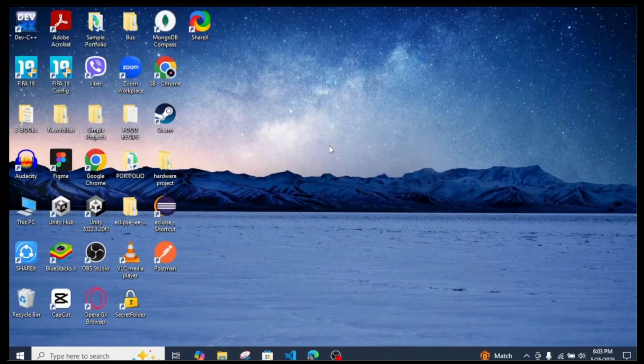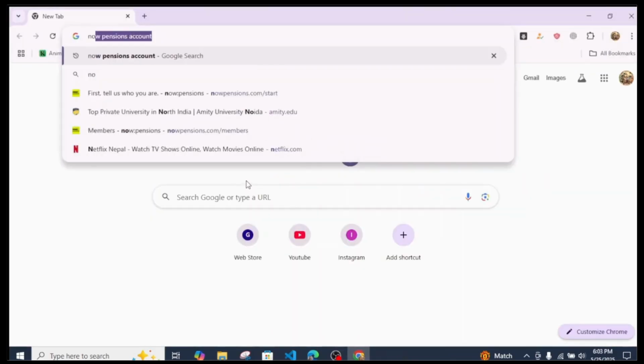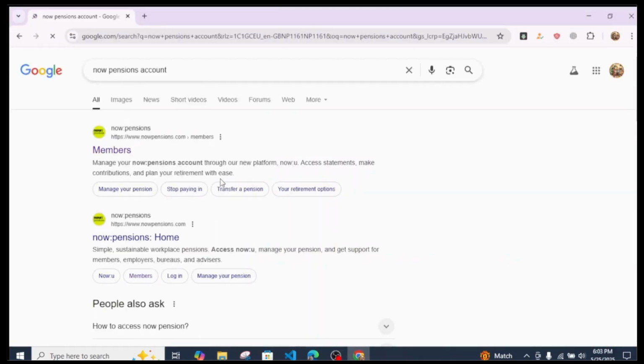In this quick tutorial, I'll be showing you how you can easily sign into your Now Pensions account. So first thing, just head over to any of your favorite browsers and open the link called Now Pensions account, just like this. So once you open it, just click on this first link or second link. They're both the same, and take you to the same page.